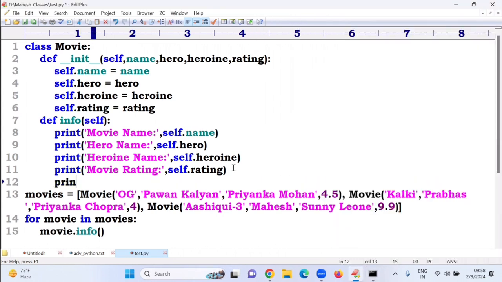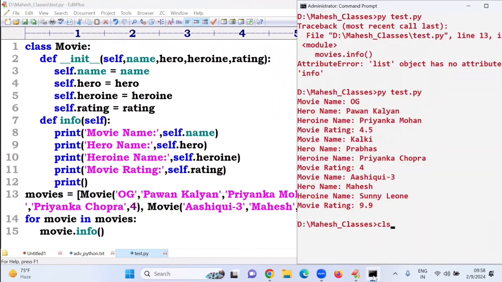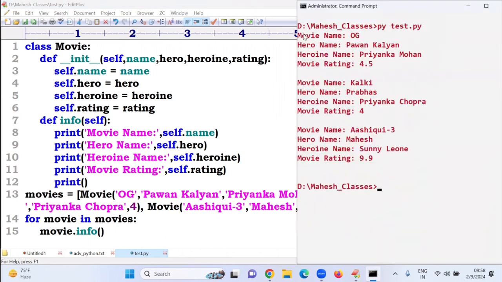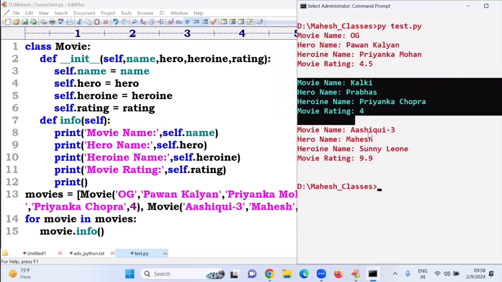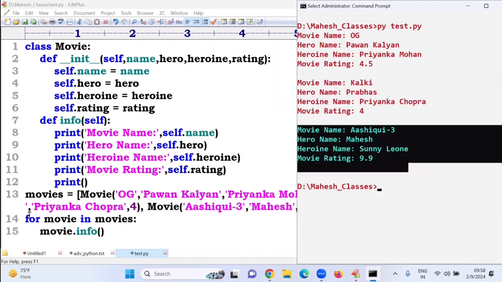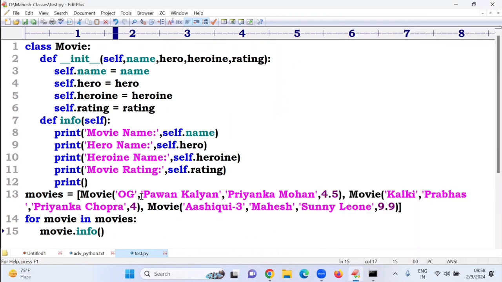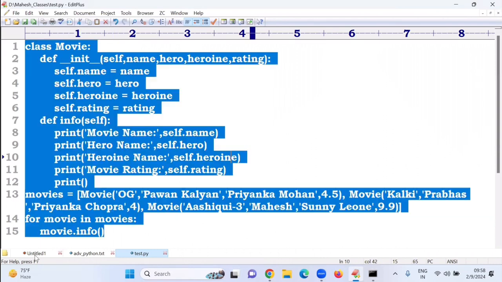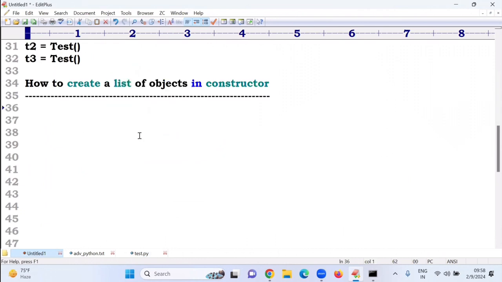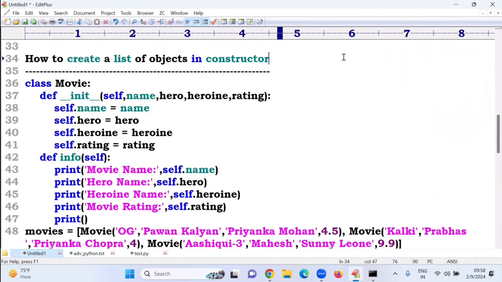For a change, I want to print a statement, one empty line. First movie, second movie, third movie. So like that, within the list, you can get multiple objects by using a for loop one by one, call that and print that one. This is the way of creating a list of objects in the constructor.